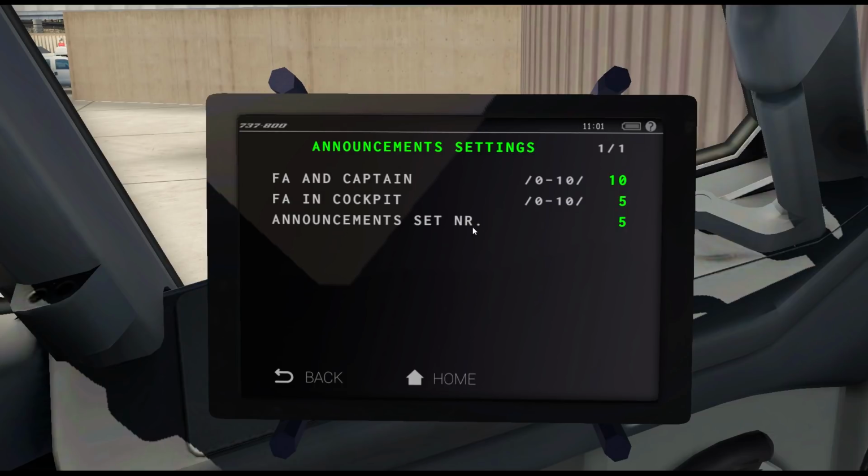Now, announcement set and R, you'll notice that this is at 5 right now. Actually, we'll just go ahead and set that at 1. So 1 through 4 is just generic. So for example, when you land, the flight attendant might say, thank you guys so much for flying with us today and have a great day. Now, that's obviously 1 through 4. They're just different little recordings for each thing, but these are all just no set airline, and you get what I'm saying.